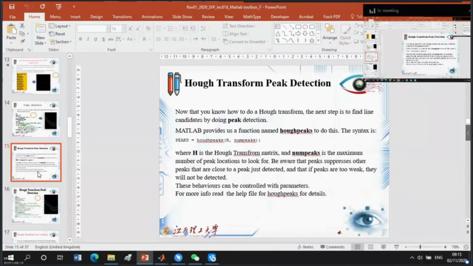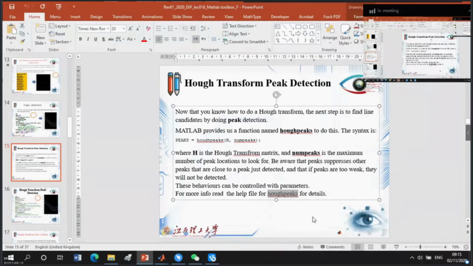Something that you should remember: a peak suppresses other peaks that are close to the peak just detected, and if peaks are too weak, they will not be detected. This behavior can be controlled by the parameters. And again, if you want, you can read the houghpeaks details from the MATLAB function.